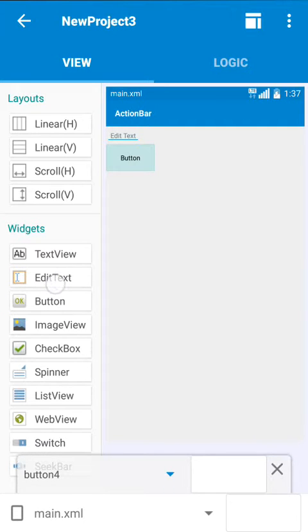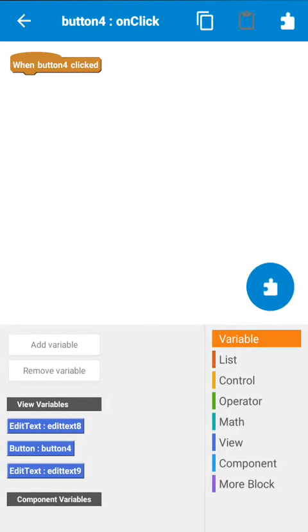a button and another edit text field. So this app will get the text from edit text 8, and on clicking the button it will display it in edit text 9 after trimming it.